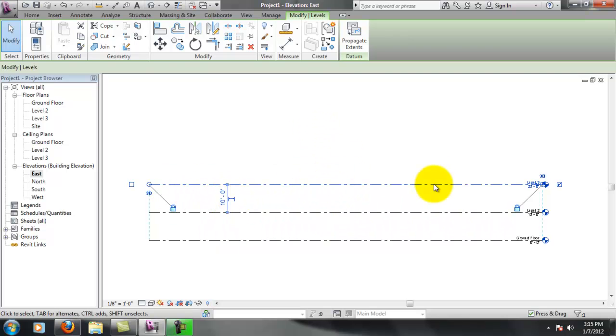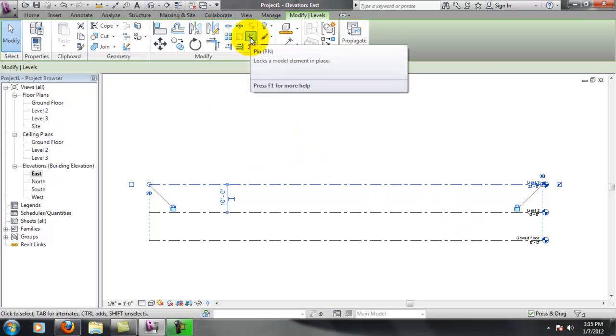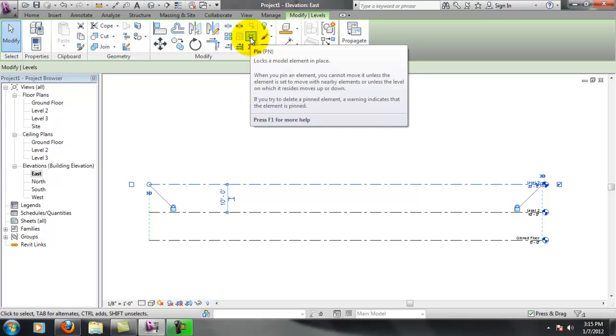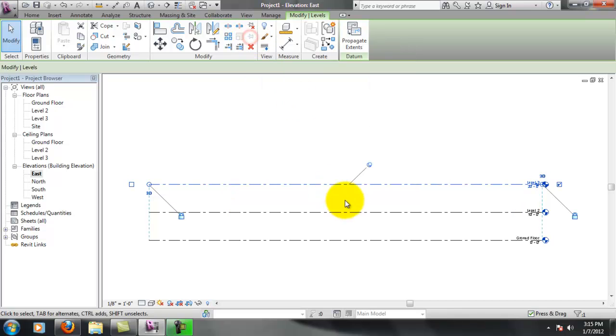And it's always good practice when you're dealing with grid lines and elevations to come up here and pin this. And a pin, basically, like this help says, it locks a model element in place, and I'll let you read that on your own if you want to hover over it, but I'll select pin there, and you'll see it puts a little pin there, and that pin assures me that I can't move this anywhere. Alright, that's locked in space, so I can't accidentally drag this or enter a dimension to move it.